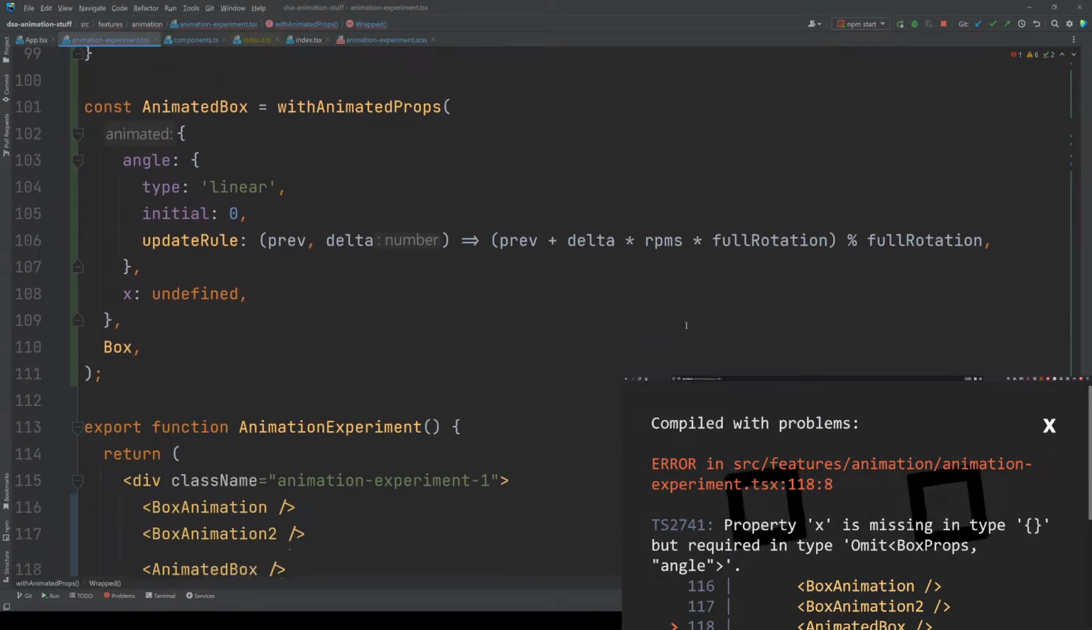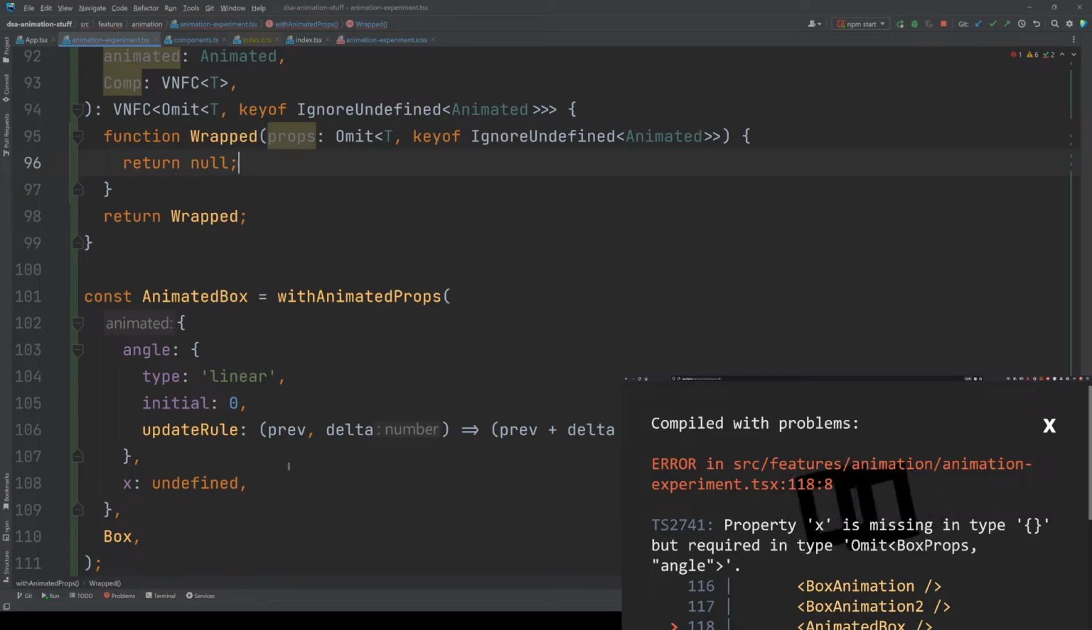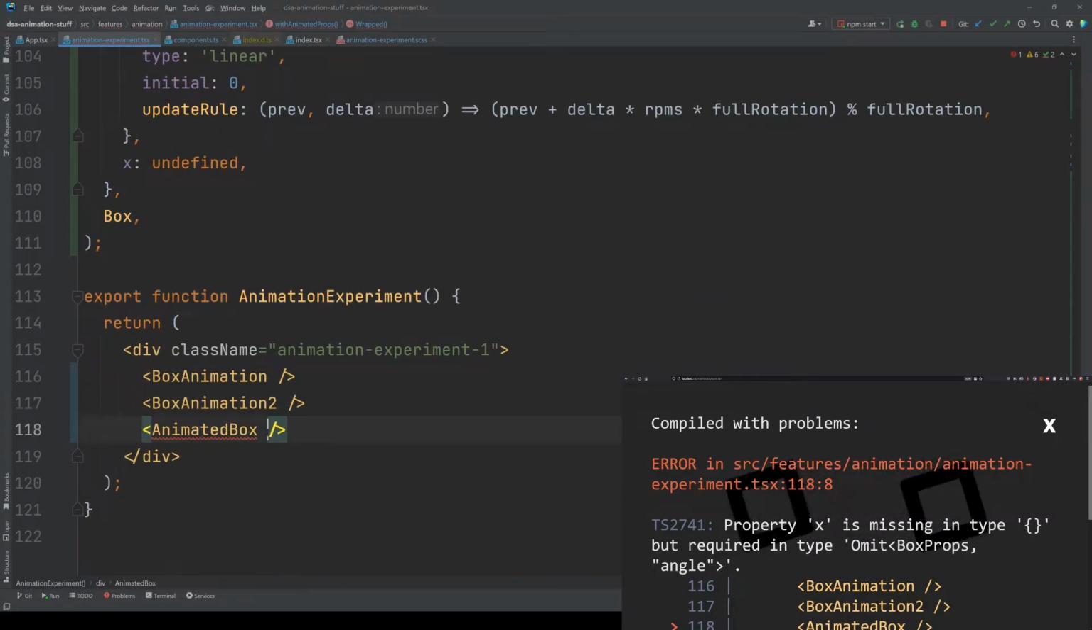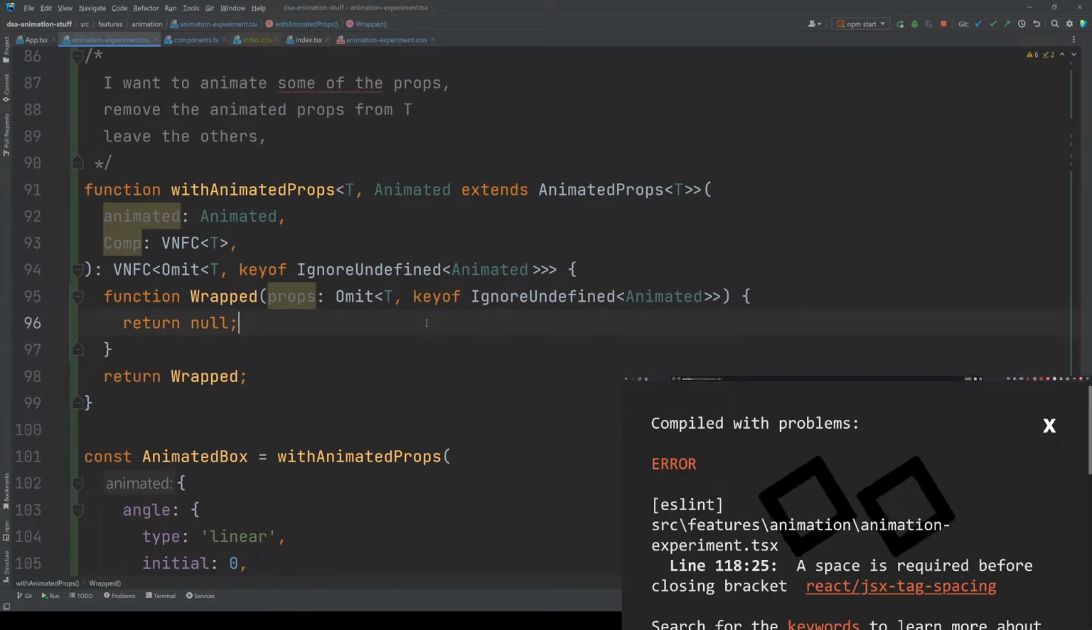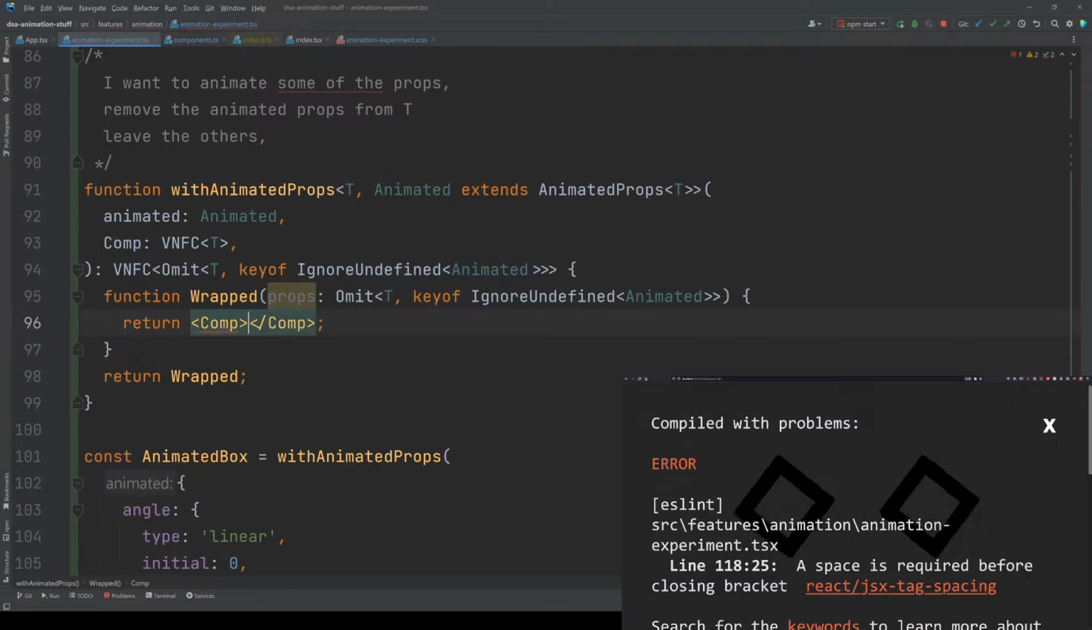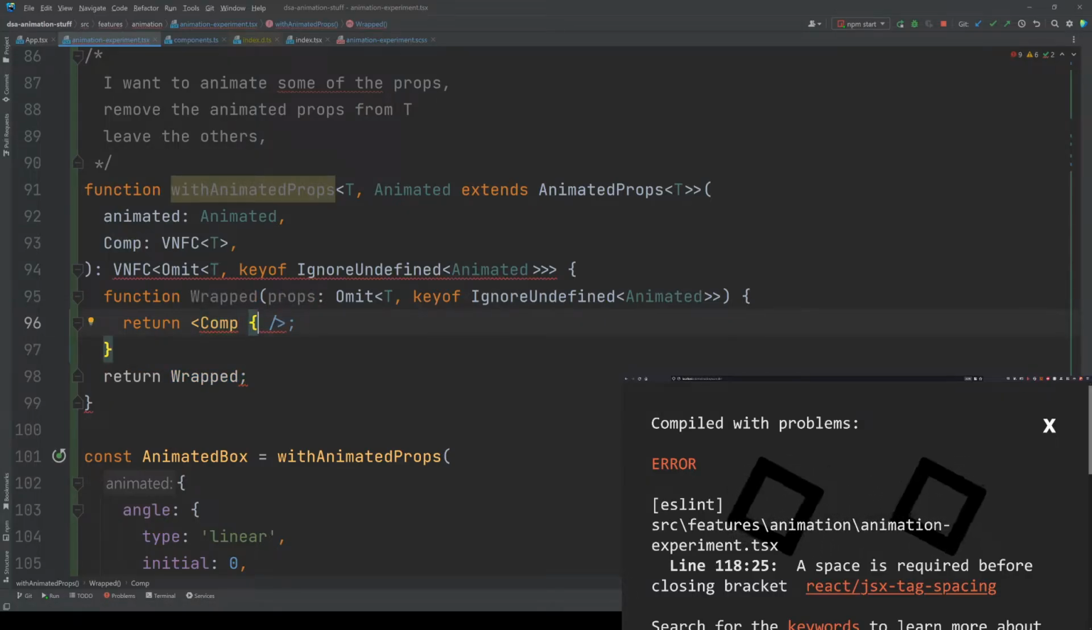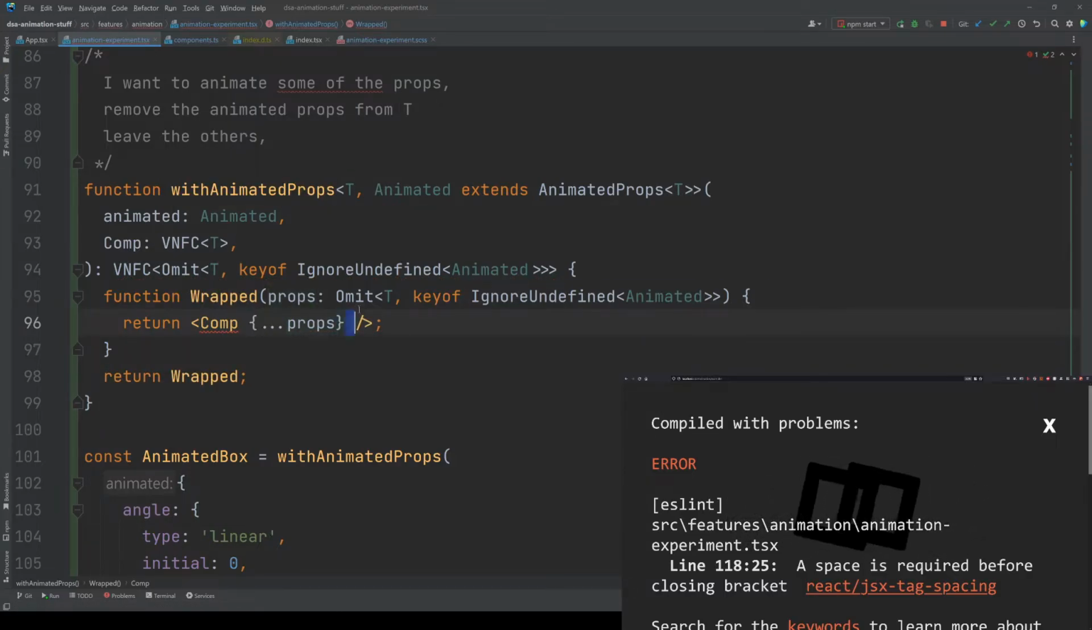Now to the interesting part of making this actually work. Let's actually provide this a fixed X for now, so that it'll stop complaining. We can return our original component and just propagate the props that we received here.